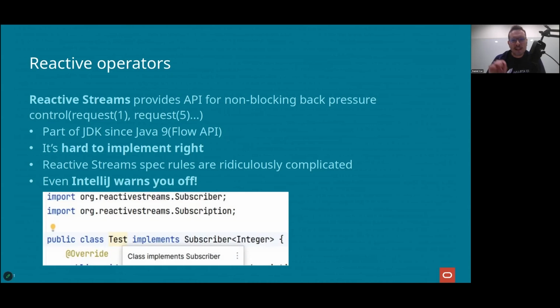But while those interfaces seem to be fairly simple, the specification rules are ridiculously complicated. They are so complicated that when you try to implement the interfaces yourself, IntelliJ actually warns you off. Don't implement it yourself. At least this is the screenshot from my IntelliJ from some time ago.